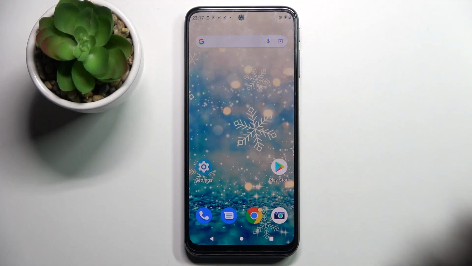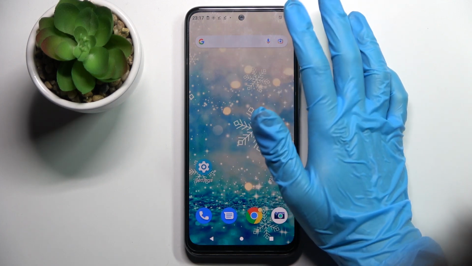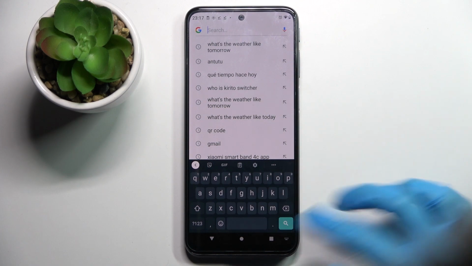Hi! In front of me is Motorola Moto G31, and today I would like to show you how you can customize theme of your keyboard with an image on this smartphone.